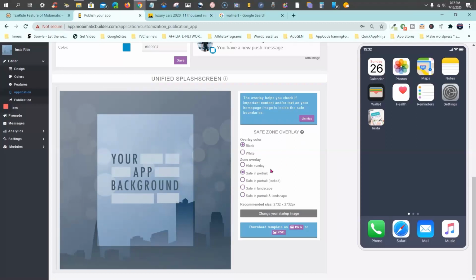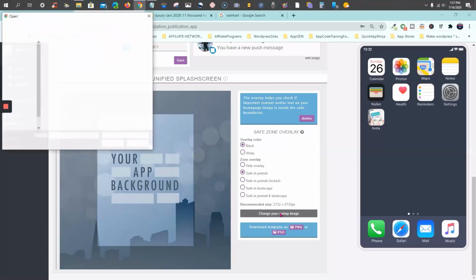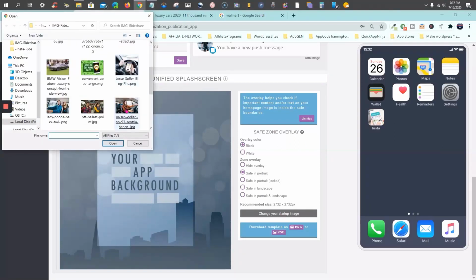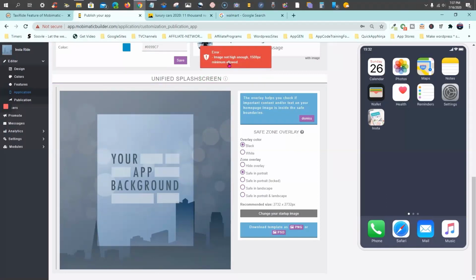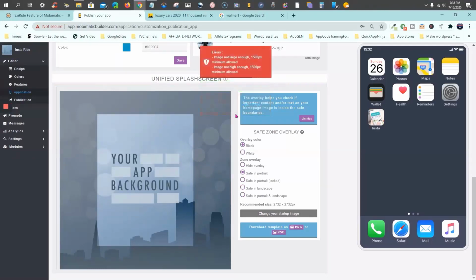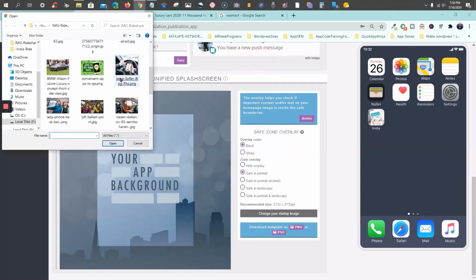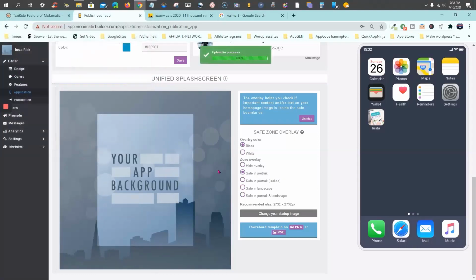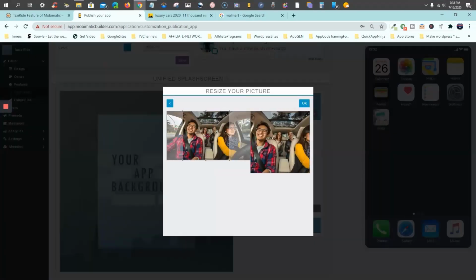Now, a nice little touch that I did before is I had, let me show you the image I had. It loaded first. I think it was this one. Yeah, something like that. This image is not high enough. That's a different one. Let's try another one. Let's try this one. Image not large enough. Has to be at least 1,500 pixels. Nope. How about this one? Yeah, we can try that one. Let's try that one. Just like that.